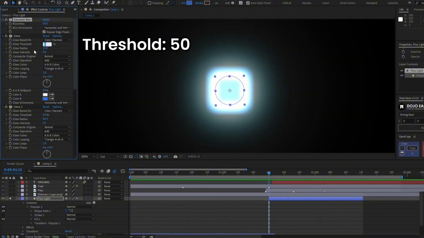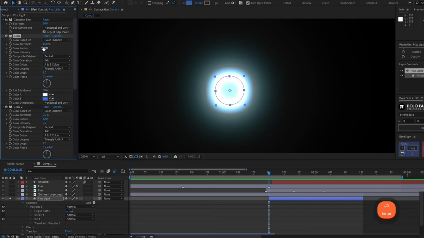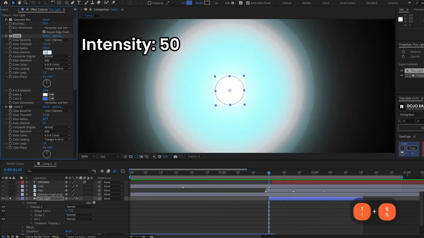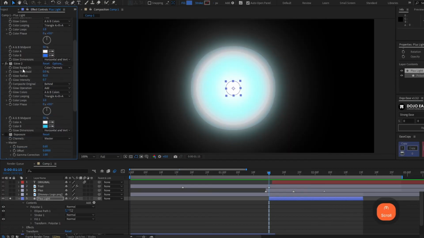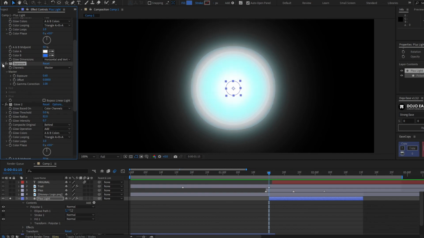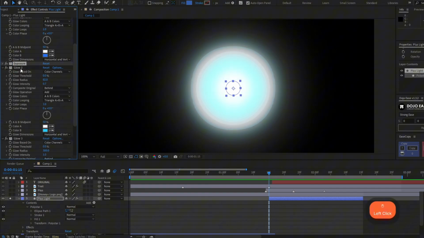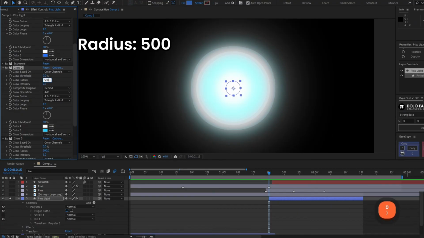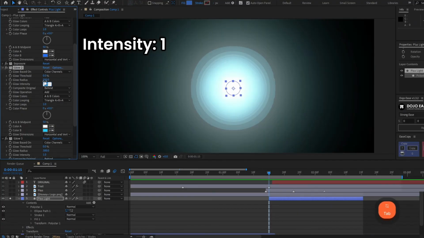Glow threshold set to 50. Glow radius to 150 and intensity to 50. Now scroll down, move the exposure here above the glow 2. Let's enable it. And now let's continue with glow 2. Here you have to change the radius to 500 and the intensity to 1.